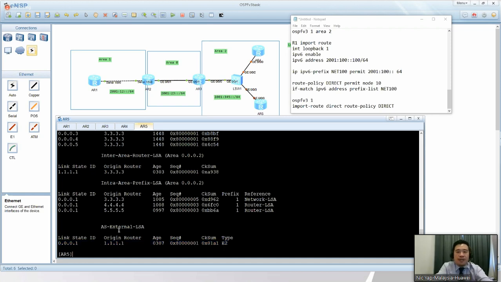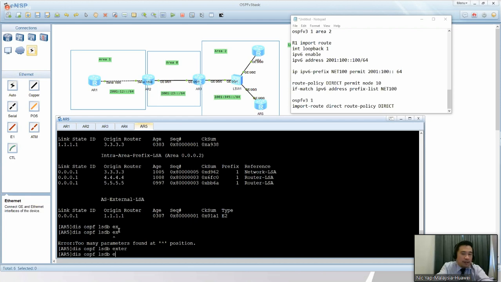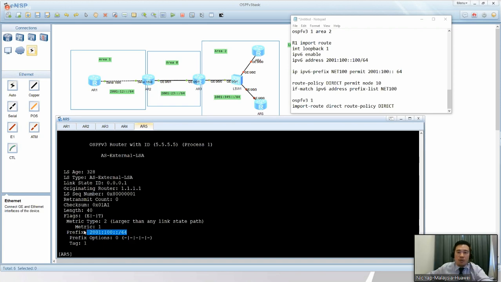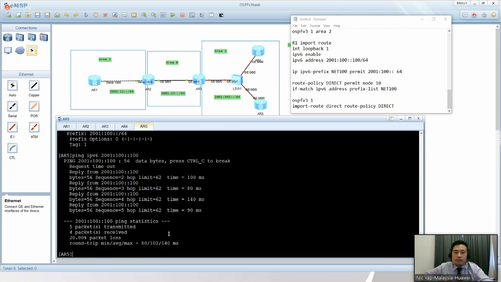Okay. When you check display OSPFv3 LSDB externals, you also see 2001:100::, and you can try to do a ping IPv6 2001:100::100. Is it okay? So is it working fine from here?